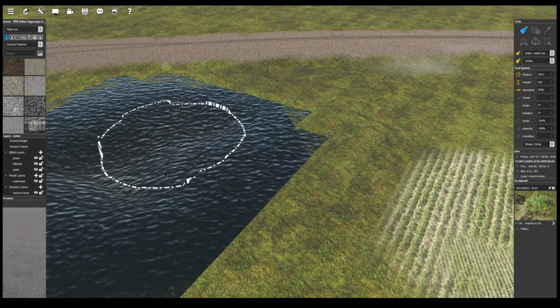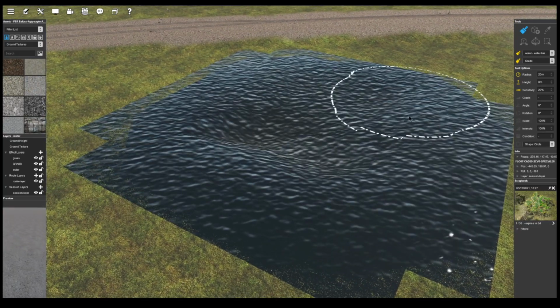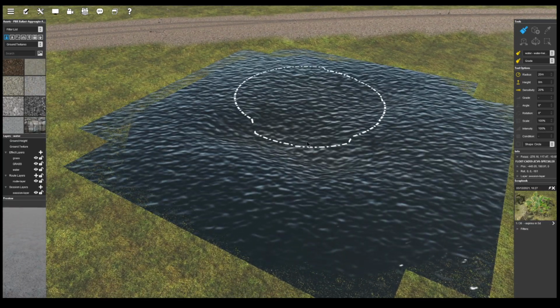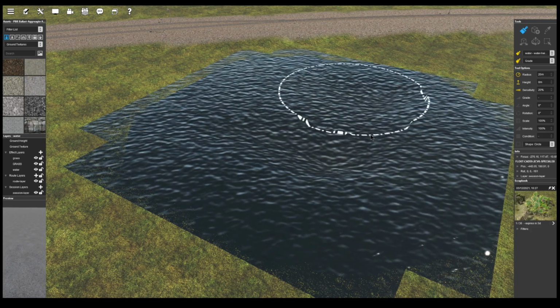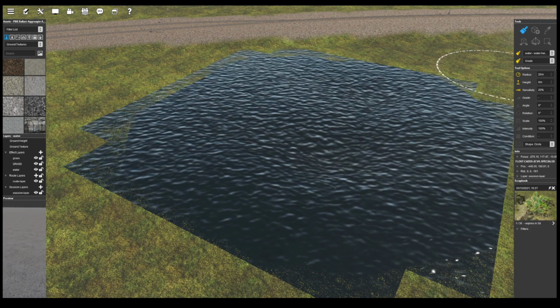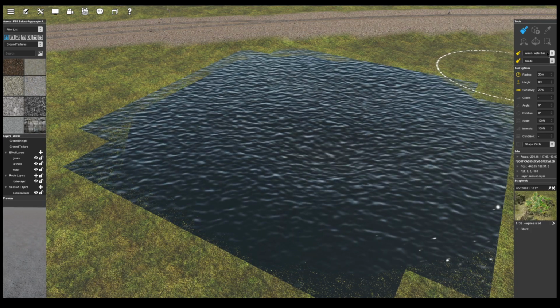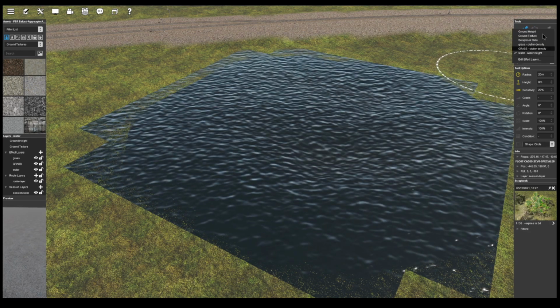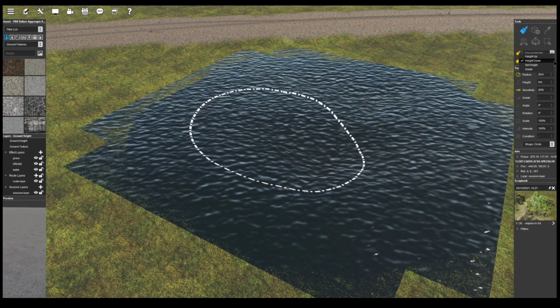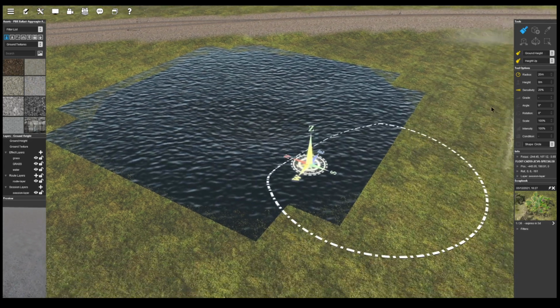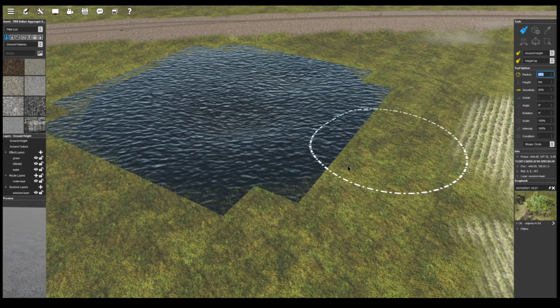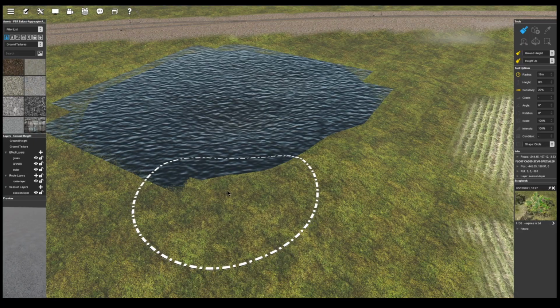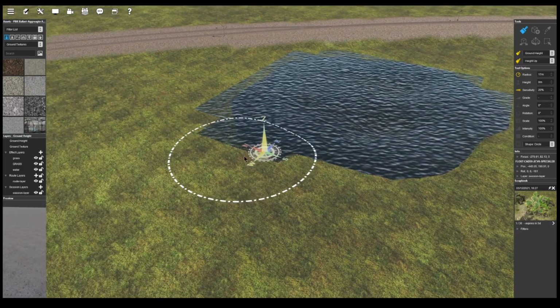So you're going to smooth this out, and if you just run over it, it'll smooth it out. You see. But let's just say you want to make this look like a little pond. Well, here's what I've learned to do. I'm going to put that down a little bit. So I'm raising the ground up around it, just like this.